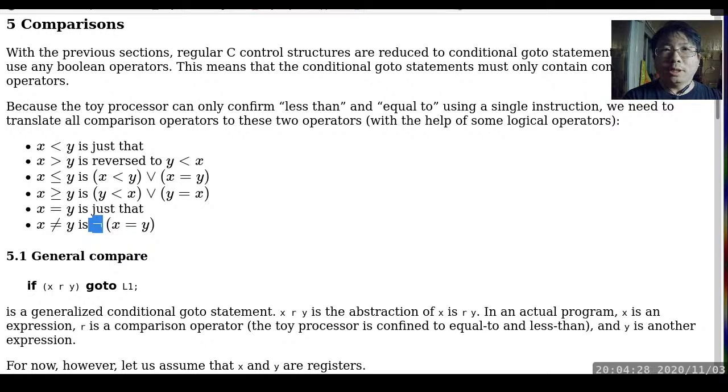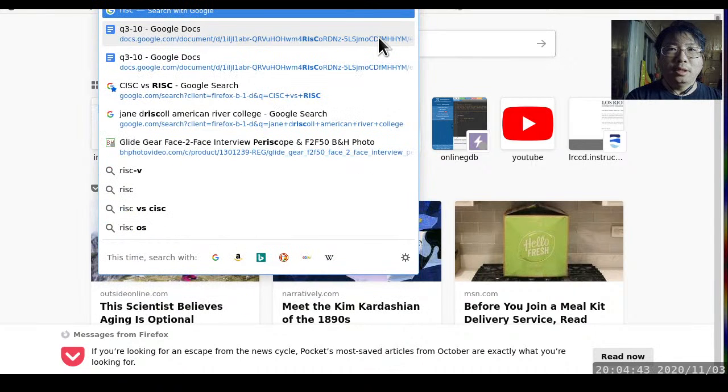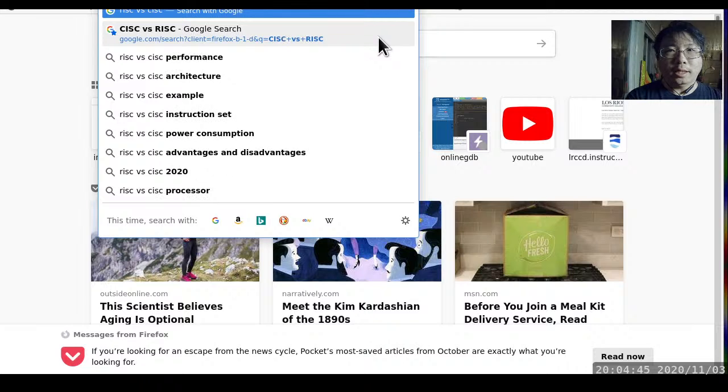Now I'm going to shift gear and talk about something that is really hard to ask in an exam, but nonetheless is a very important topic. It is the dilemma of RISC versus CISC. RISC stands for Reduced Instruction Set Computer, and CISC stands for Complex Instruction Set Computer.